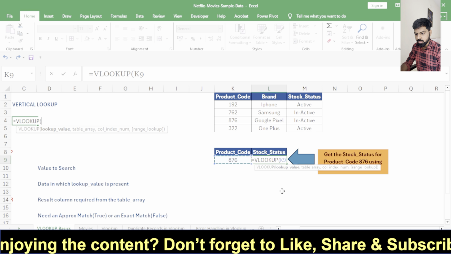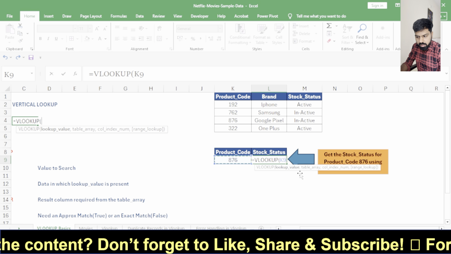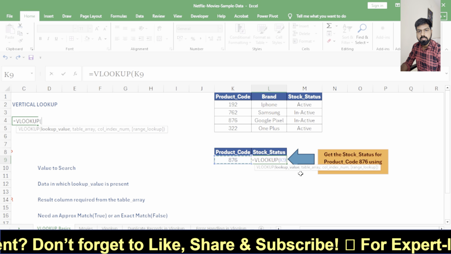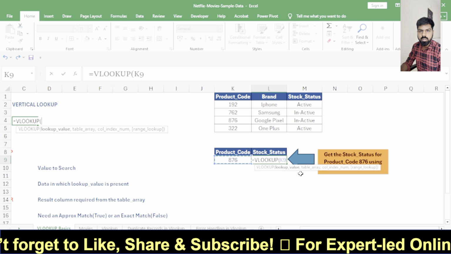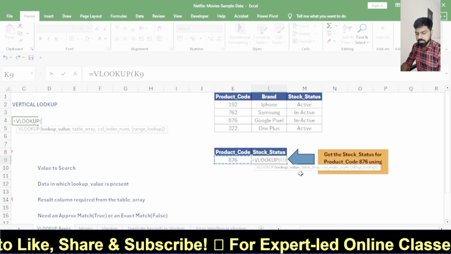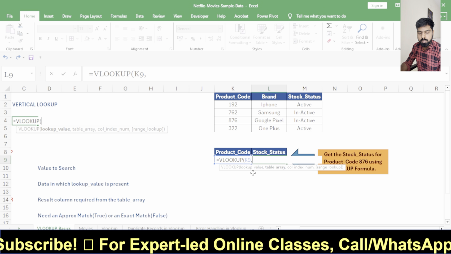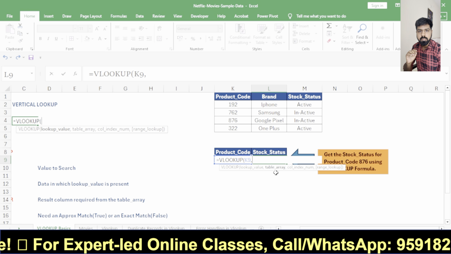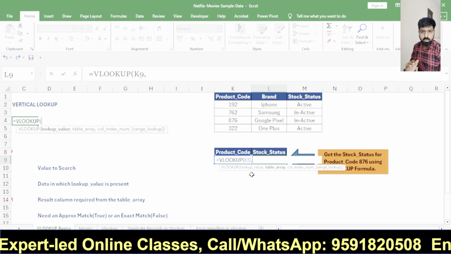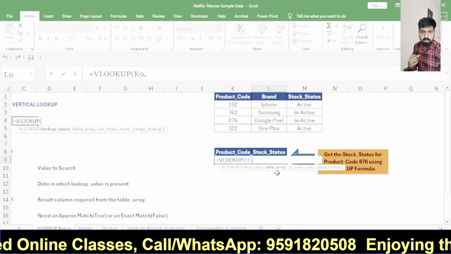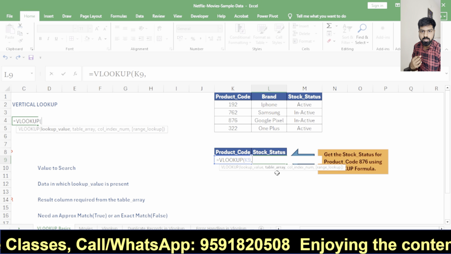So after that, there is a comma. You can see after lookup value, there is a comma. I follow the same input which the VLOOKUP is giving me. So I'll press comma. Once I press comma, the bold is shifted to table array. That means now I have provided the VLOOKUP value. Now give me the table array. So VLOOKUP is asking me for a table array.